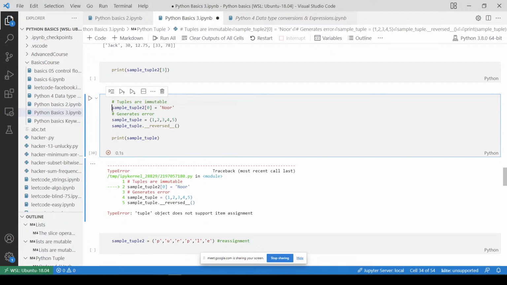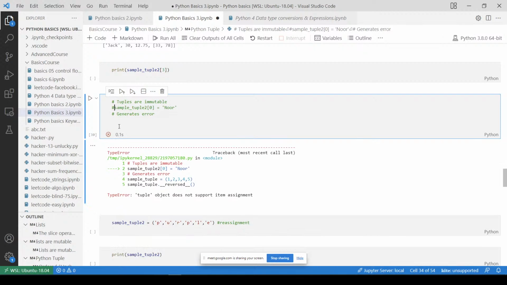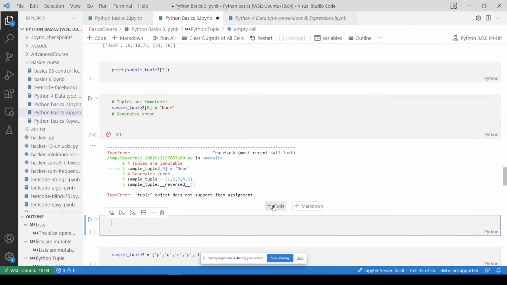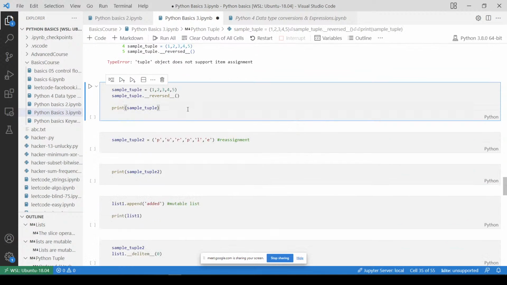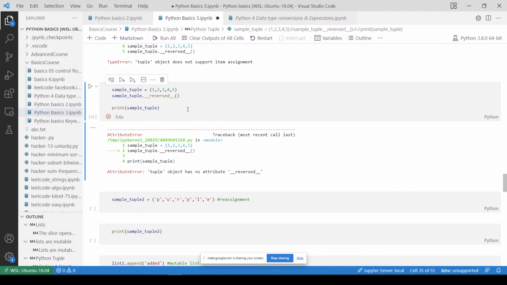Okay, so this error is coming here and it's not proceeding after that. So I should put this in a separate area. Okay, let's start from here. So, sample tuple does not have an attribute reversed. I'm sorry, let me do this.